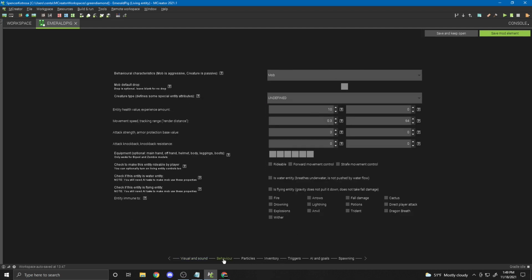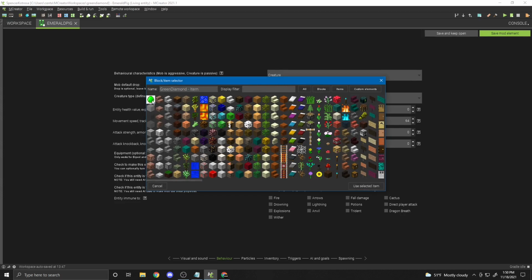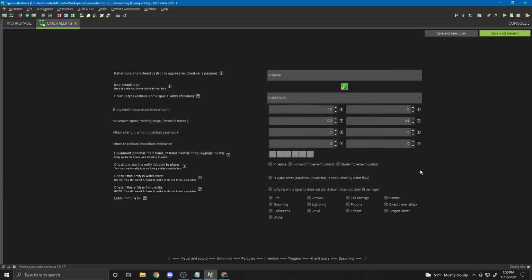So now let's go to behavior. And you can see that the mob right now will be aggressive, and we don't want that, so we'll click on mob. And we'll make it a creature, so it's passive. Now, we want to set something for this mob to drop when we kill it. And specifically, I want this to be the diamond I made in the last video. So I'll click on this, and click on my green diamond, and use selected item. You can use a vanilla item or a mod element. So in this case, we're using one of our mod elements.